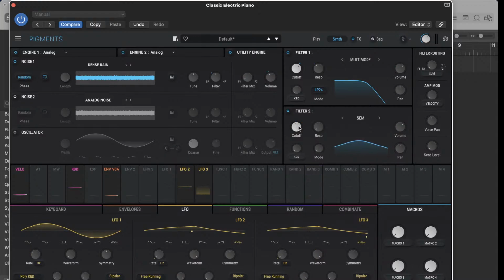Band pass mode, unlike your low pass filter, which cuts off the high frequencies, band pass just does this nice little slope here. And as you move up the resolution, it's going to increase the peak of the slope. Again, you don't want too much. Take the volume down on this too, because I don't want this to be too much of an effect.